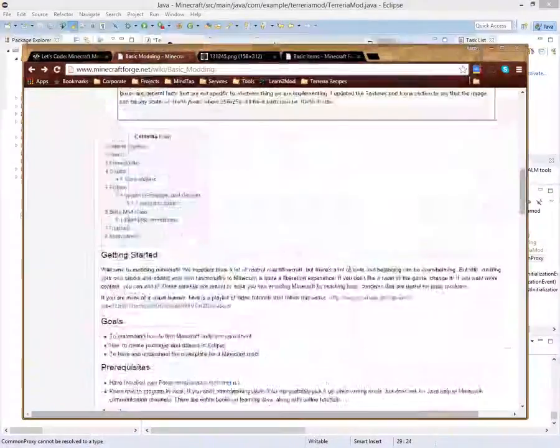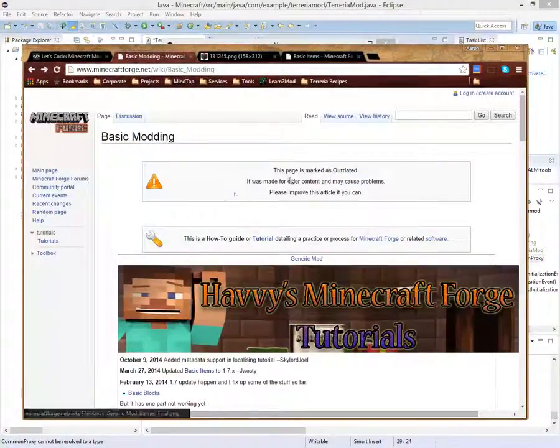I'm going to search this wiki for proxy. Let's see what happens here. It's thinking about it, thinking about it. Come on, internet, you're killing me.